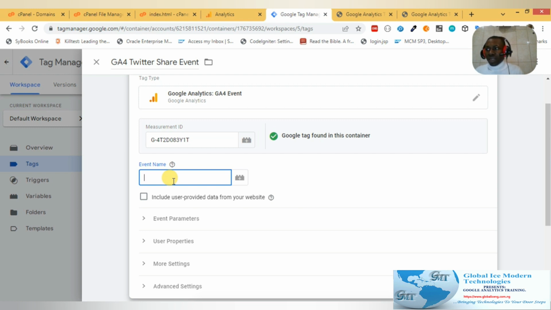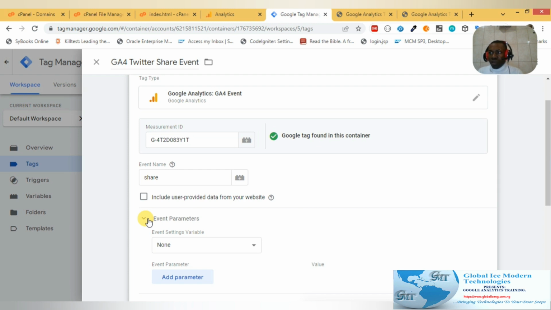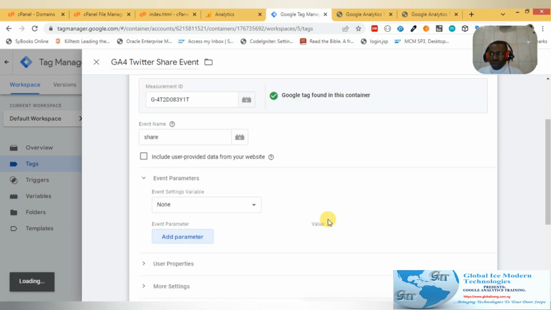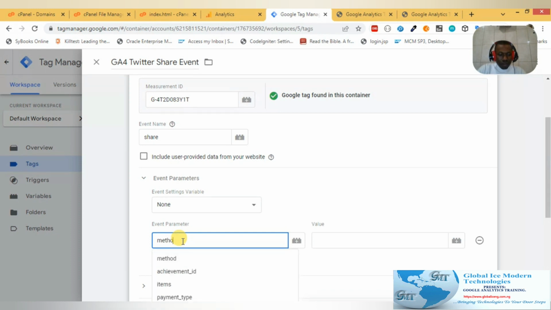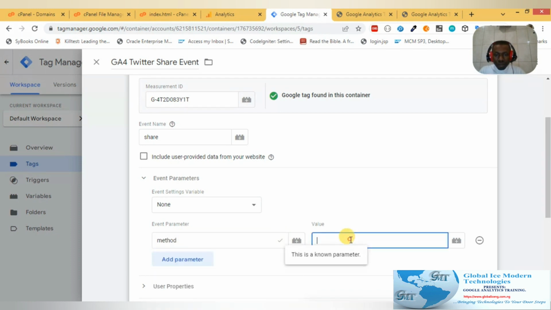The next thing that we need to do is to choose the event name. Now, Google Analytics has a series of recommended events, and one of them is the share event, and it's literally just share, so we'll enter the name share. Under event parameter, we are going to add one row by clicking on add parameter, and we're going to put the event parameter as method and the value as Twitter.